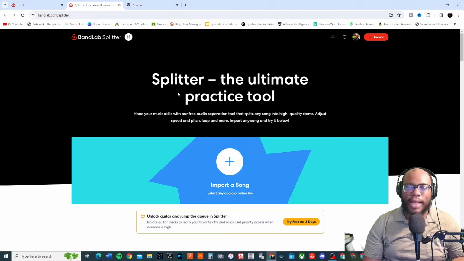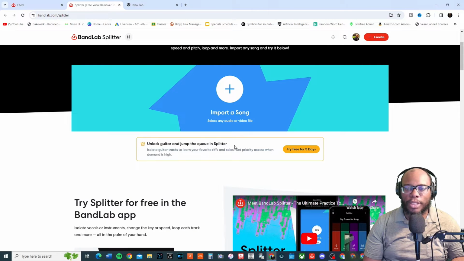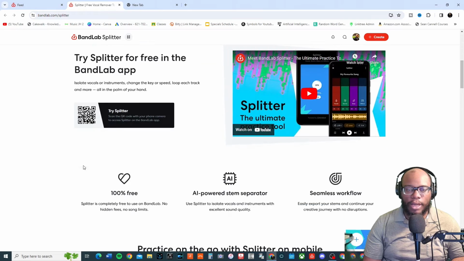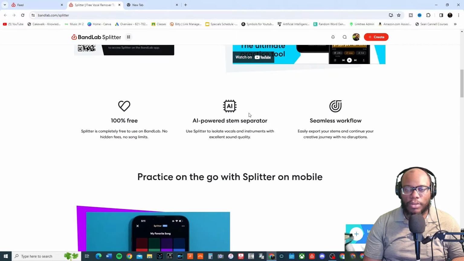Splitter, the ultimate practice tool. Okay, unlock guitar and jump the queue in Splitter. Try free for 3 days. Isolate guitar tracks to learn your favorite riffs and solos. Get priority access when demand is high. Okay, so try Splitter for free in the BandLab app. All right, and there's a little video here. We're not gonna worry about that right now. Scan the QR code. 100% free AI powered stem separator.